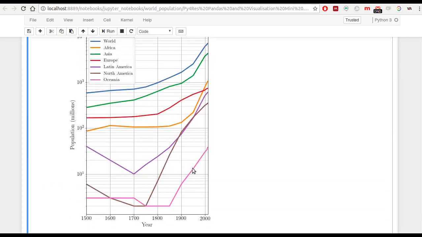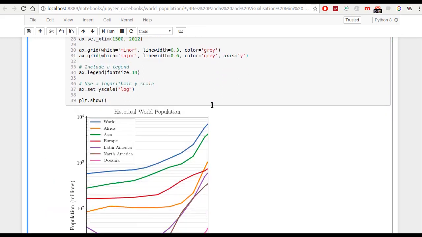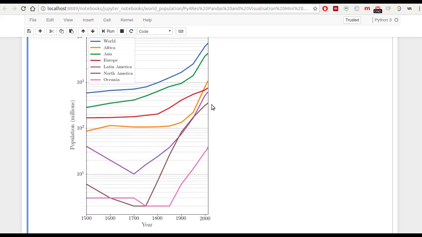Personally, I don't like the major grid lines on the y-axis. I think it looks a bit too busy here. I don't like this last grid line at 2000, and you've got an extra bit of white space here. That annoys me. I don't know why. You might feel different. You can keep them if you do, but I want to get rid of those y grid lines on the major. So I just do axis equals y there, and they disappear. Okay, so that looks better.